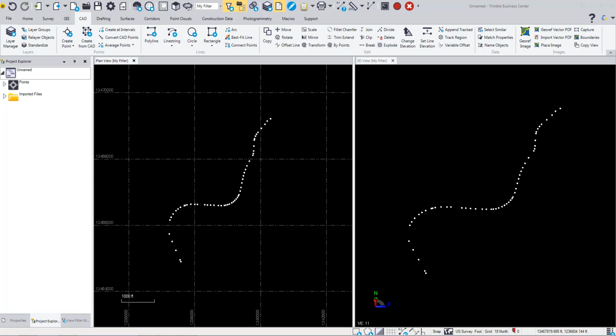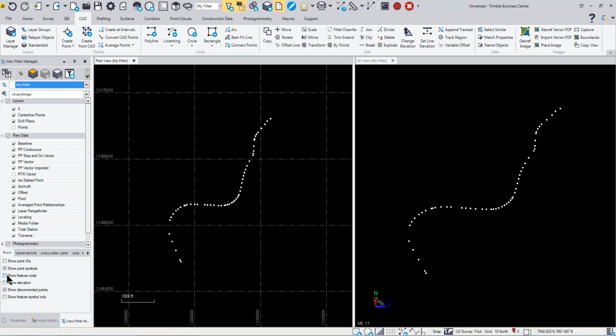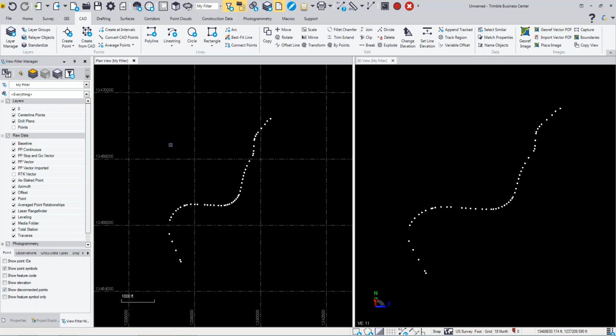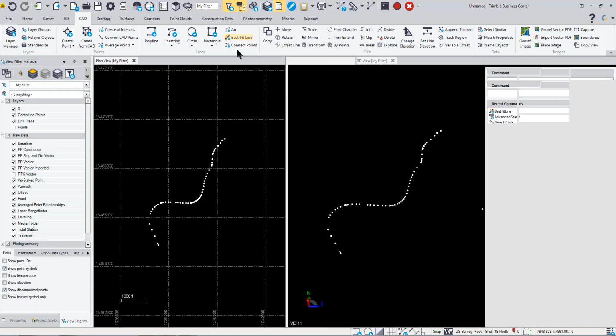The best fit line command lets you create a line string through a series of points. So here I have some points. If we take a look, you'll see that they're Business Center point objects, so they're actual points. And I'm going to go to the CAD tab, and I'm going to go to best fit line, and I'm going to select the points.